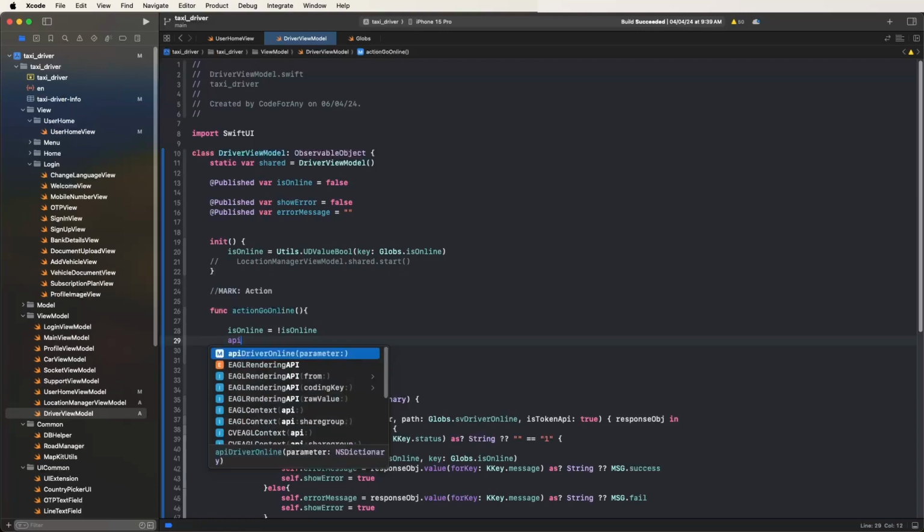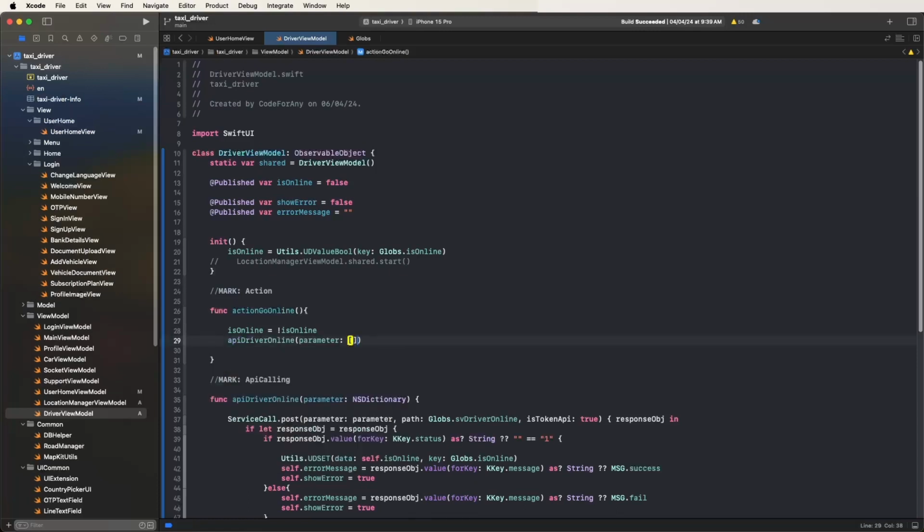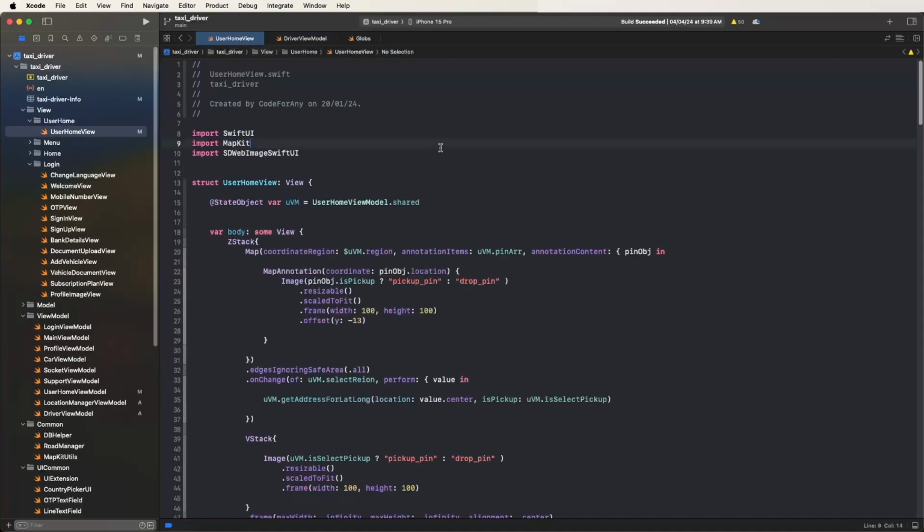And now we need to call the API, and we need to pass the parameter isOnline equal to: check isOnline, then pass a single string 1, otherwise set 0, and call the API. And now we need to go inside the home view models, the user home view models.